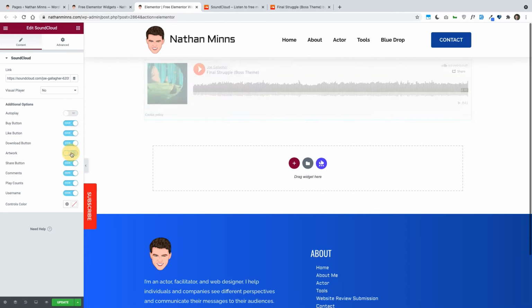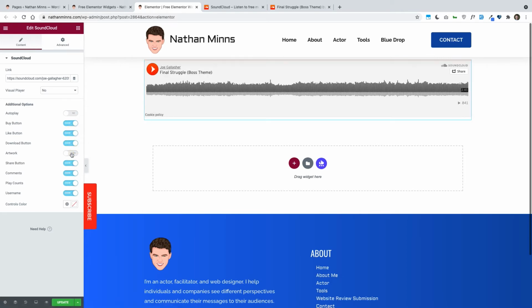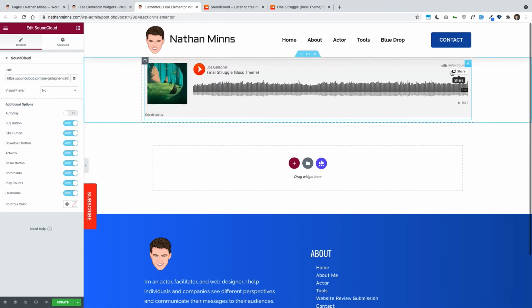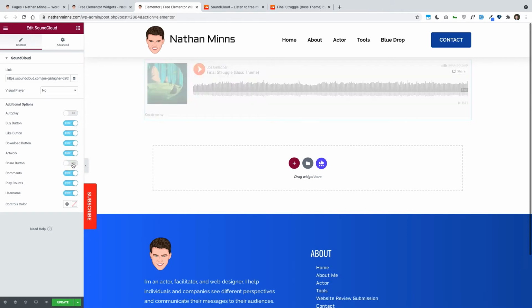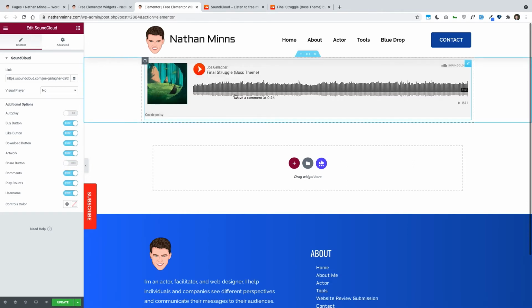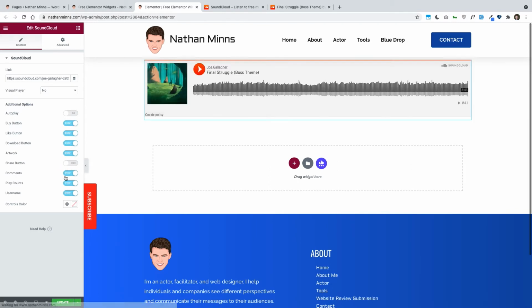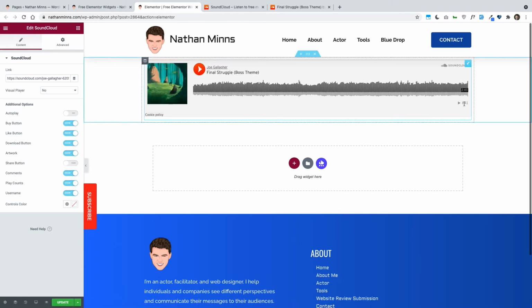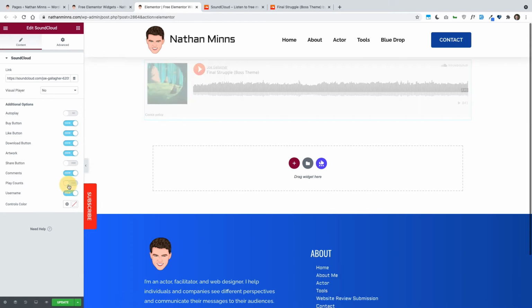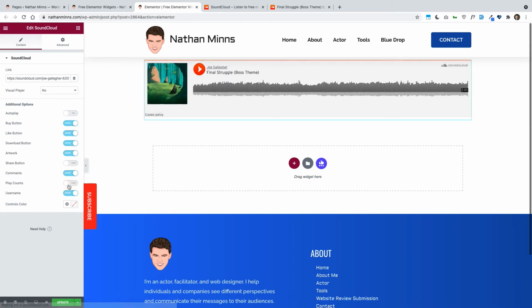We can also hide or show the artwork, but I like to see it. And then we can hide or show this share button right here. So right now it's showing, or we can hide it. And then sometimes there are comments right here, but Joe doesn't have any comments yet, but we can show these comments or hide those comments as well. You can see that this music has been played over 800 times, but we can hide that number if you're just getting started and you don't have that many plays.